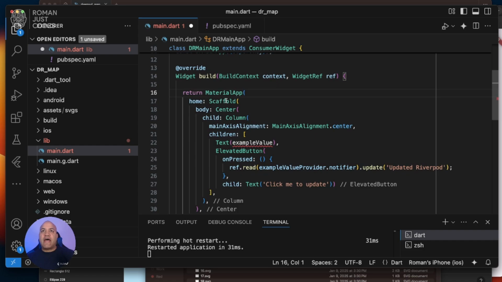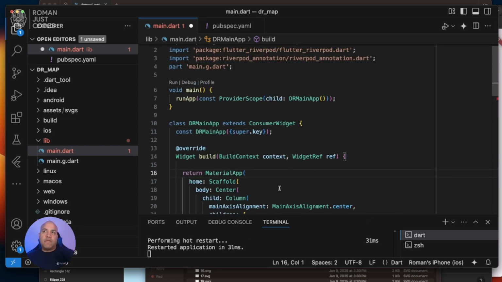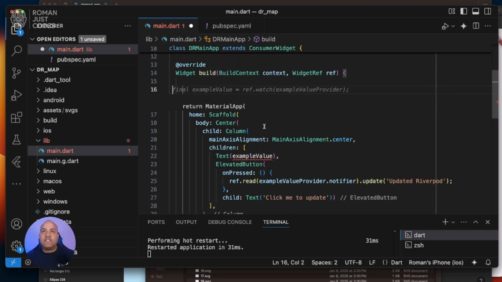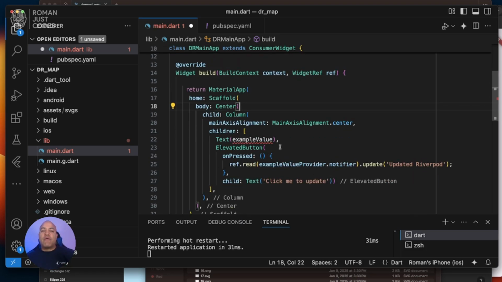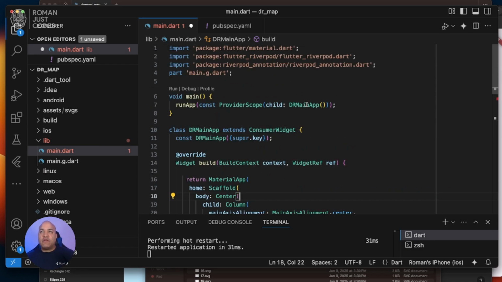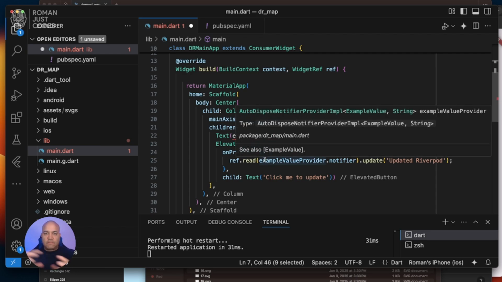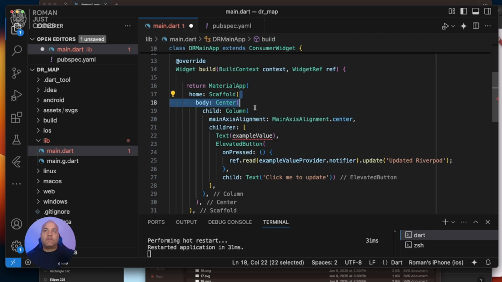I'm going to get rid of that. My material application should just be wrapping the main application, like the main wrapper application. I just called it DR main app, but then I'll have another one that is the actual map application that covers the whole thing. It's probably going to be just one single page, so let's keep it as simple as that.